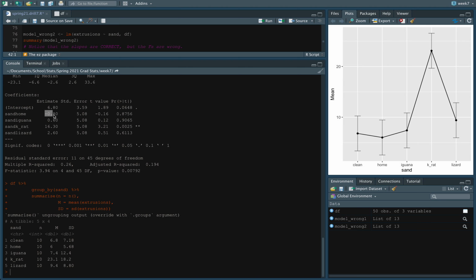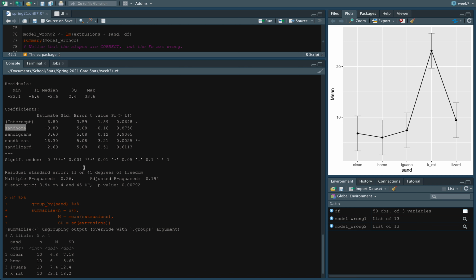Then this slope here is for when this contrast is 1, which is when it's the home sand, and this slope of minus 0.8 means that it is 0.8 lower than the intercept, which we can see here. So this is interpreted the exact same way. So you see that these slopes are correct. They give us those group means, but again, notice our degrees of freedom here.